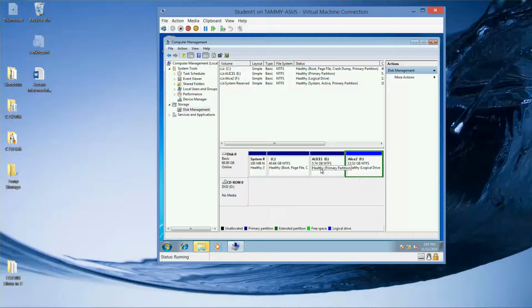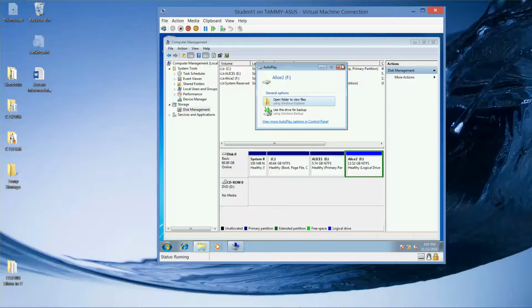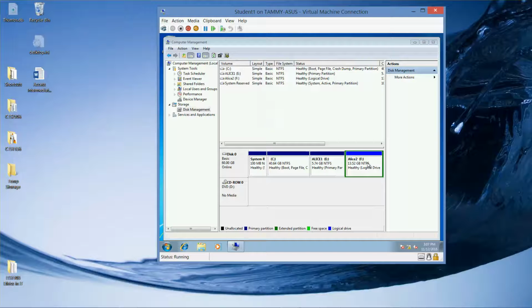Now, in the previous one, we started out as a FAT32 and then used the command prompt to change it to an NTFS. This time we went directly into an NTFS. Alright, and that is the end of this exercise and the end of this video. The next video will be mounting a volume.